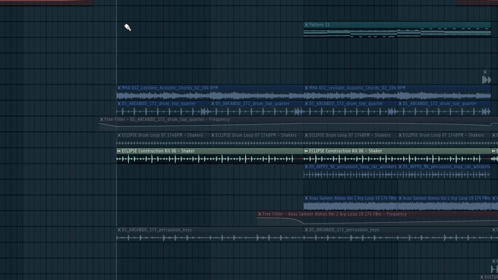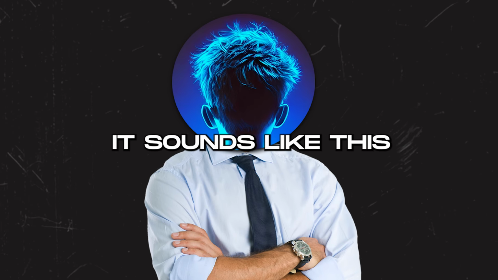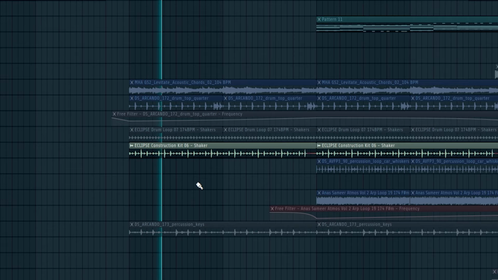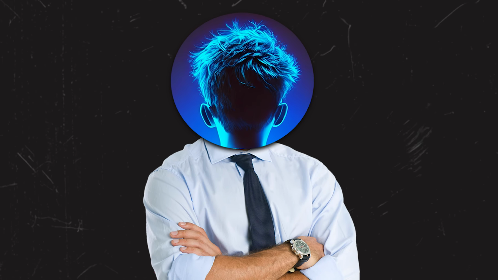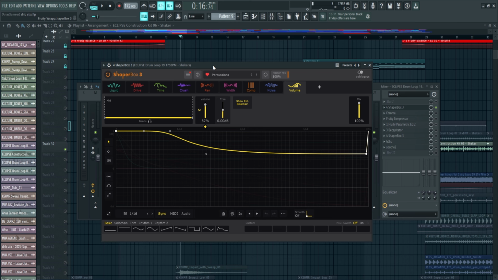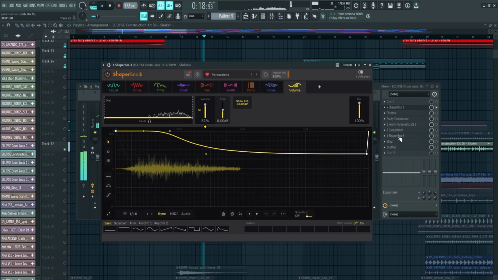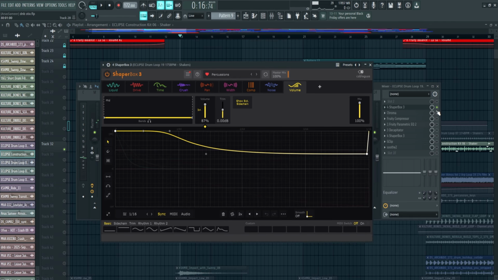And this cool shaker, which is pretty dope. Without any effects, it sounds like this. As you can hear, it's a very simple sound, but I added a bunch of things to make it more unique, and that's how you create cool sounds. So the first thing is the shaper box with percussion preset. As you can hear, it adds a lot of texture.